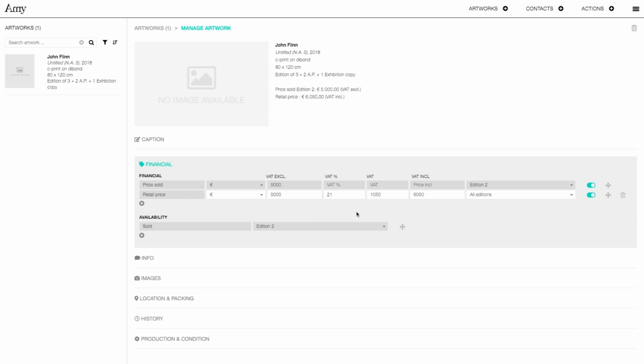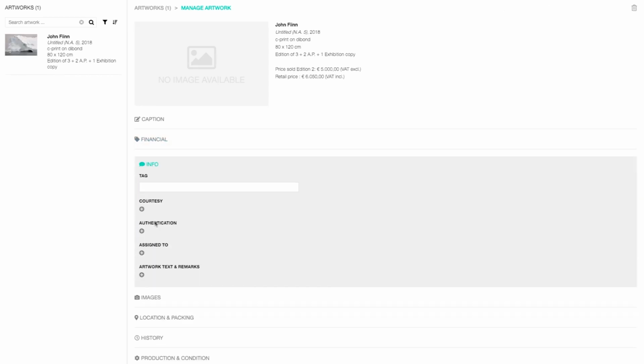In the Financial tab, you can also decide on availability of each work and even each edition. If the work is for sale, in option, or not for sale, add a line and select the relevant edition. As with Financial, the sold status is managed with Actions. Once you create a sale of a work, its availability is automatically set to sold. In the next step, Info, you can add tags, courtesy, authentication, assign to, artwork texts and remarks.